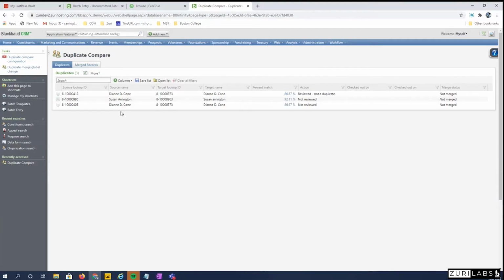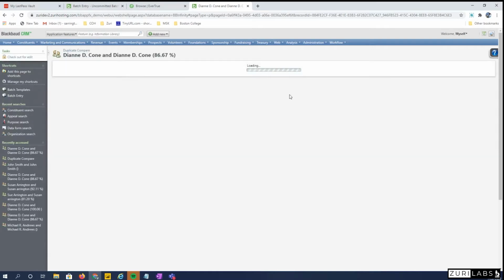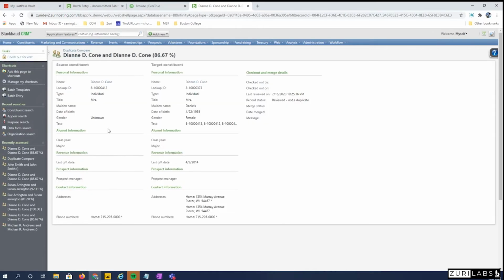You'll see that in our search, Diane is listed twice. This is because there are multiple duplicate records in the system for Diane, not just one duplicate record. When you're ready to compare records, select the % match to show you the two records side by side. The source constituent is the record that will be either deleted or inactivated. The target constituent is the record that will be kept in the system and that will inherit any information from the source record that is not present in the target record.